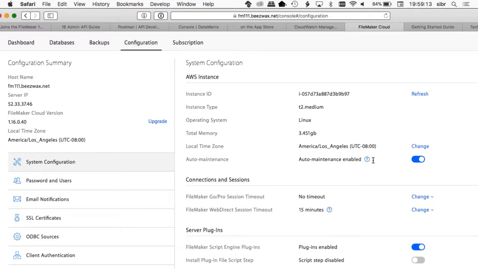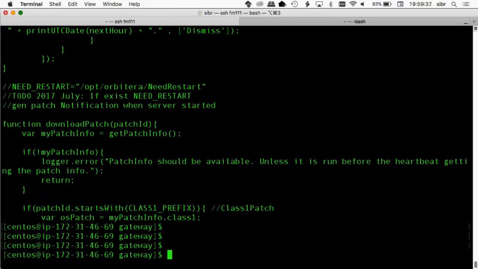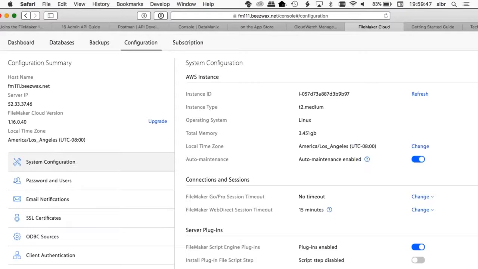Is there a way to see the log activity on the admin API? Like how in the FileMaker server you have the ability to look at the data API activity? Oh, well, I mean, other than what's showing up in the gateway log, I don't think so. Oh, yeah, you could do that.